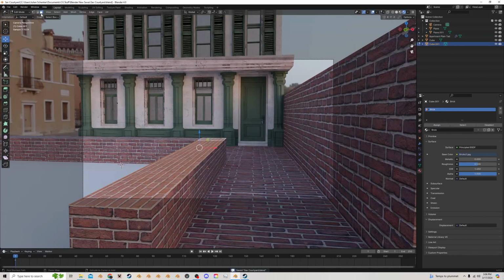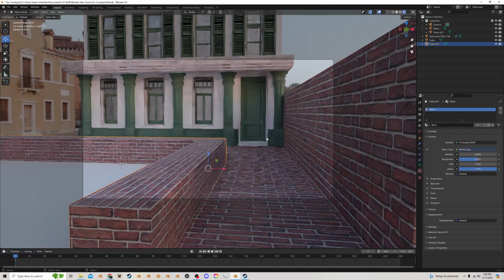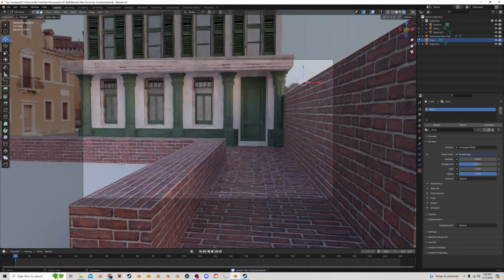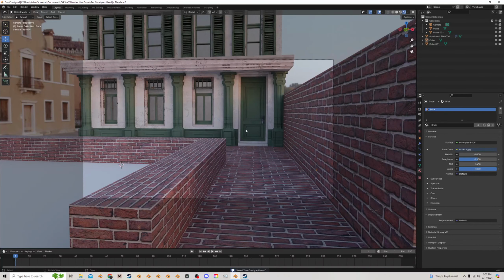Let's go ahead, let's take this edge. I'm just going to select this here. Let's see, I'm just going to give it a little bit of a bevel, like that. I'm going to select this edge, do the same thing, just so it's nice and smooth.